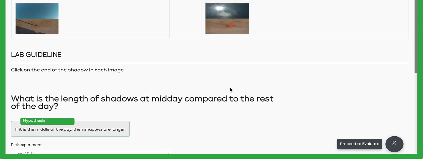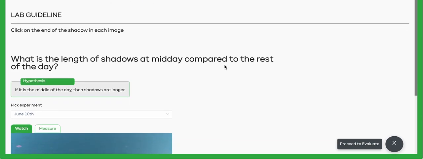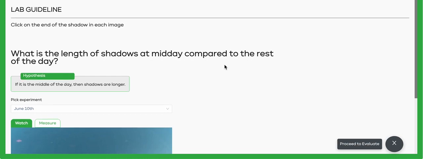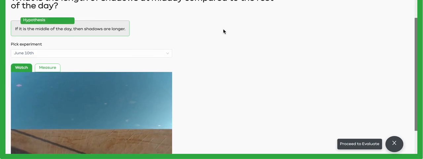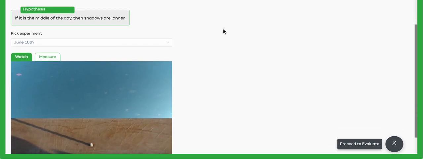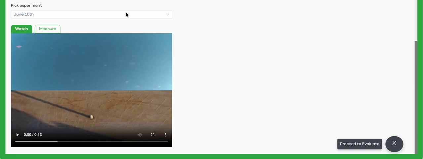And you'll notice on the Explore page, we always start with a brief lab description at the top and then a guideline below that. And then we're asking a question that you're considering when you do the lab. For example, here, what is the length of shadows at midday compared to the rest of the day? So once you've either written or picked a hypothesis related to that, now we're going to get into measuring.